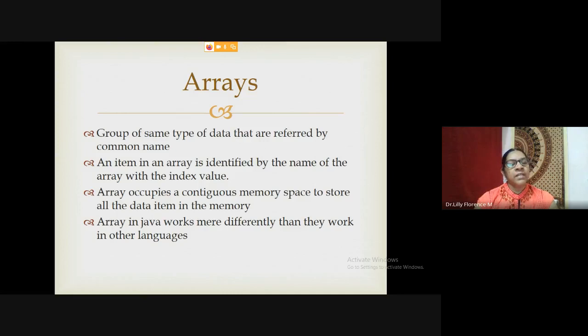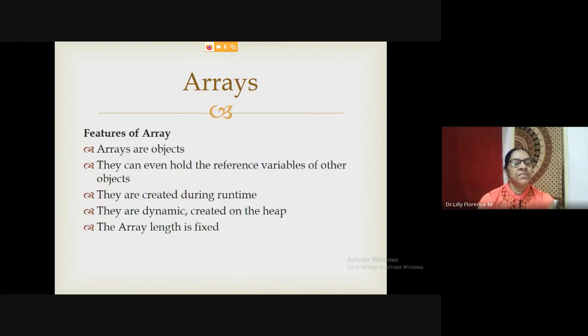And an array in Java is a little different from other programming languages. Some of the features of arrays: arrays are objects in Java. If you take C and C++, this is not the case; it is a user-defined data type. But in Java, arrays are objects. And they can hold reference variables as well as primitive variables. Both can be held. And arrays can be created at runtime. This is not static, it is a dynamic creation.